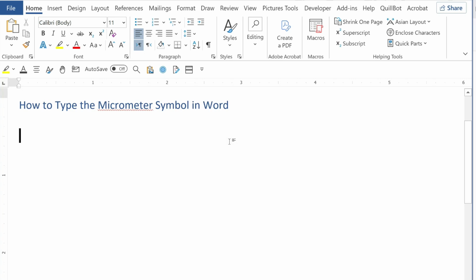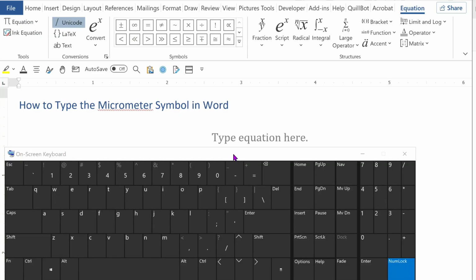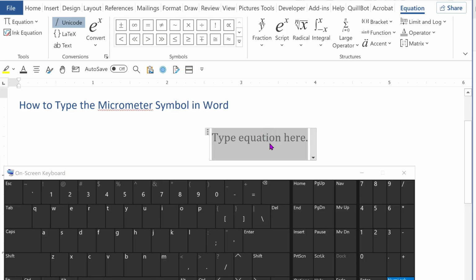Hi everyone, in this video I will guide you how to type micrometer symbol in Word document. If you do a lot of technical writing, you can use Word's math shortcut feature to type it out by its quick name. For this you need to press the Alt plus equal sign. This is the Alt button, this is the equal button. You need to press Alt together to open up the equation editor box.